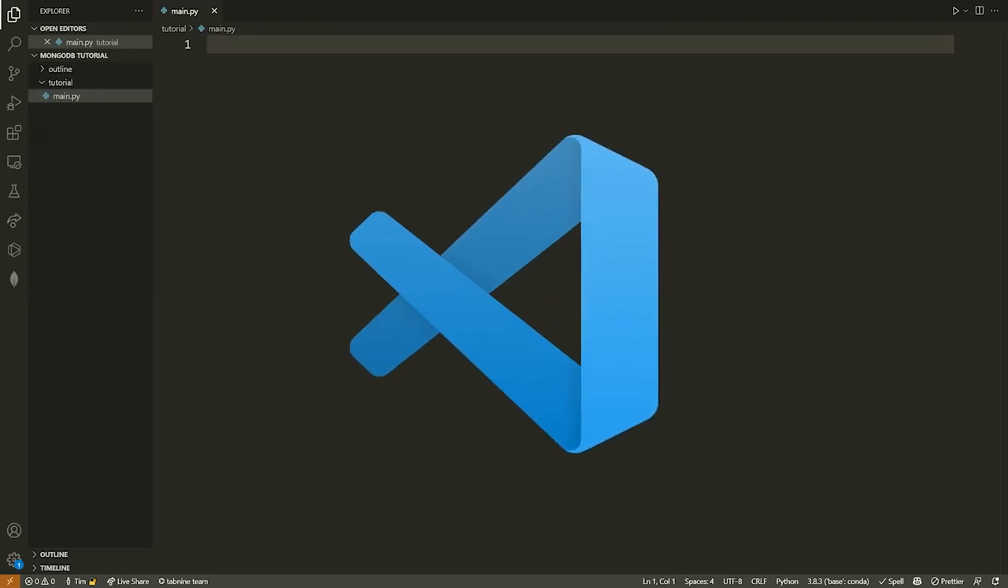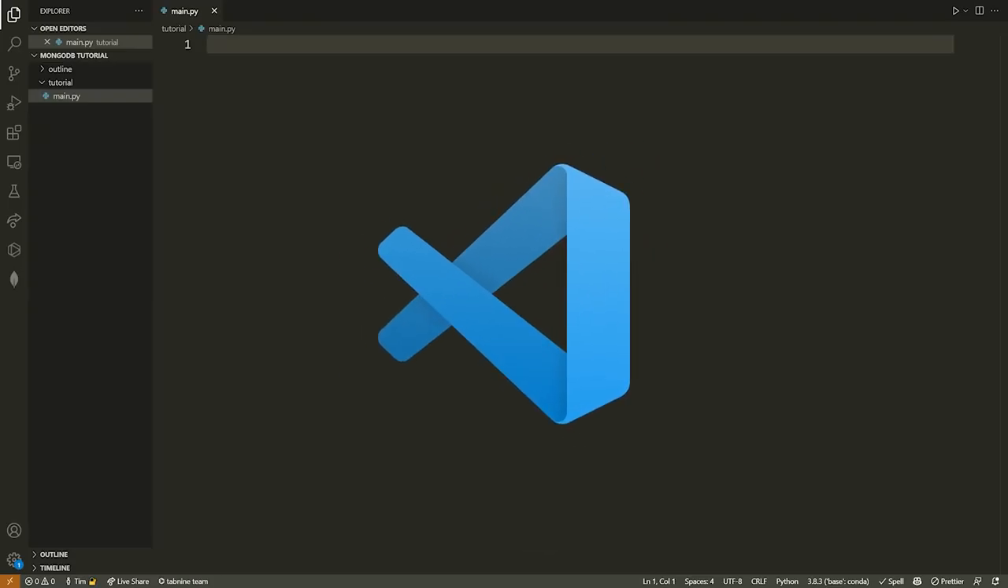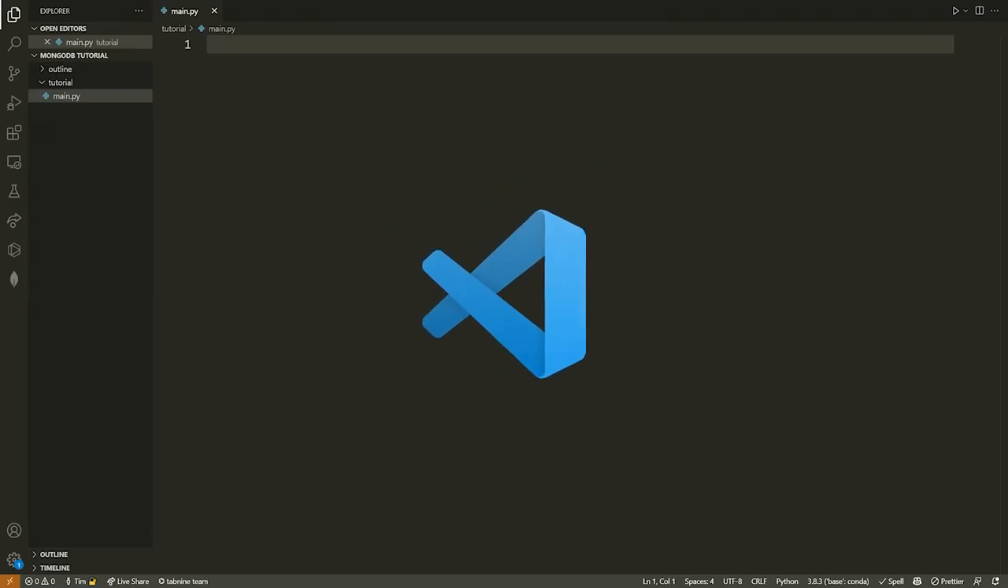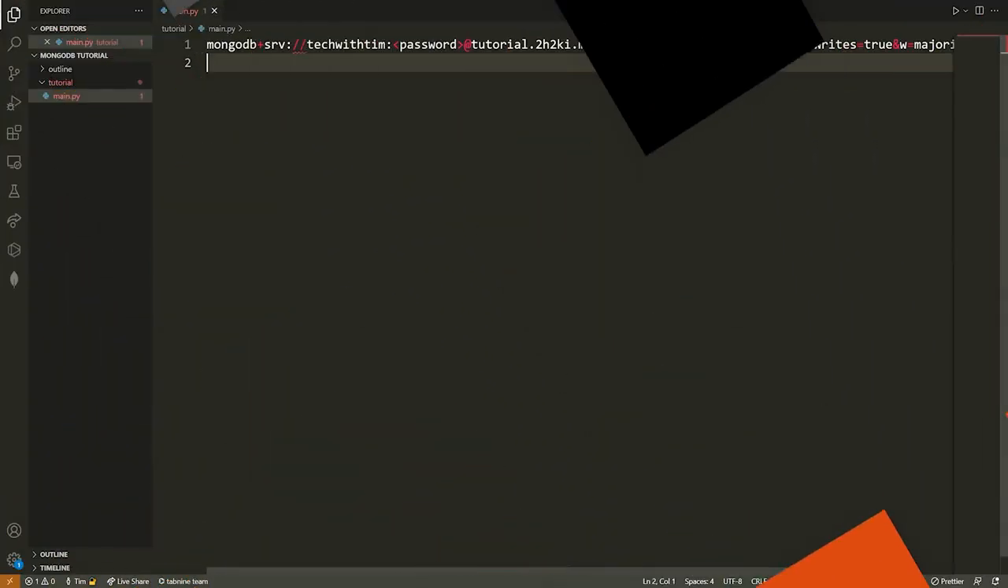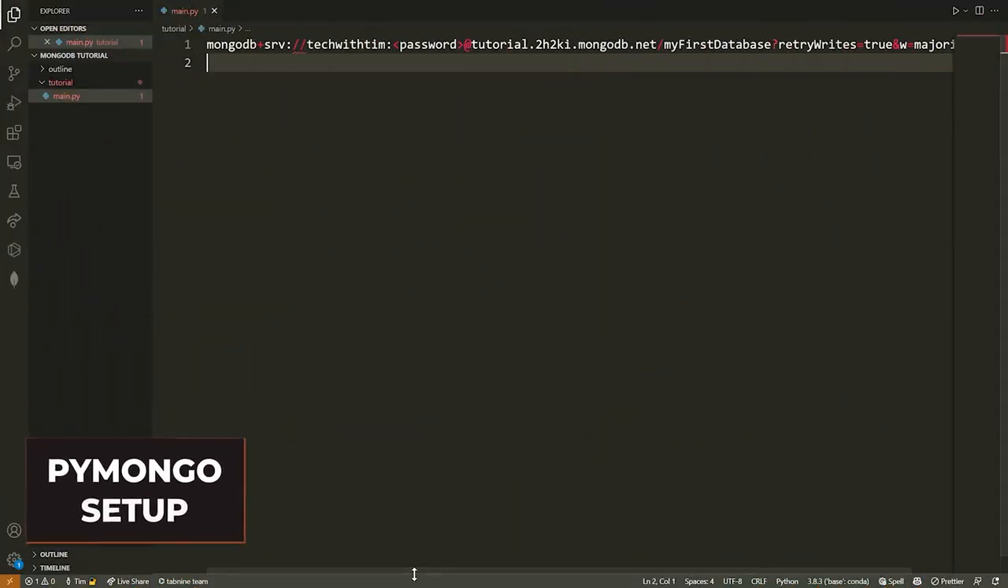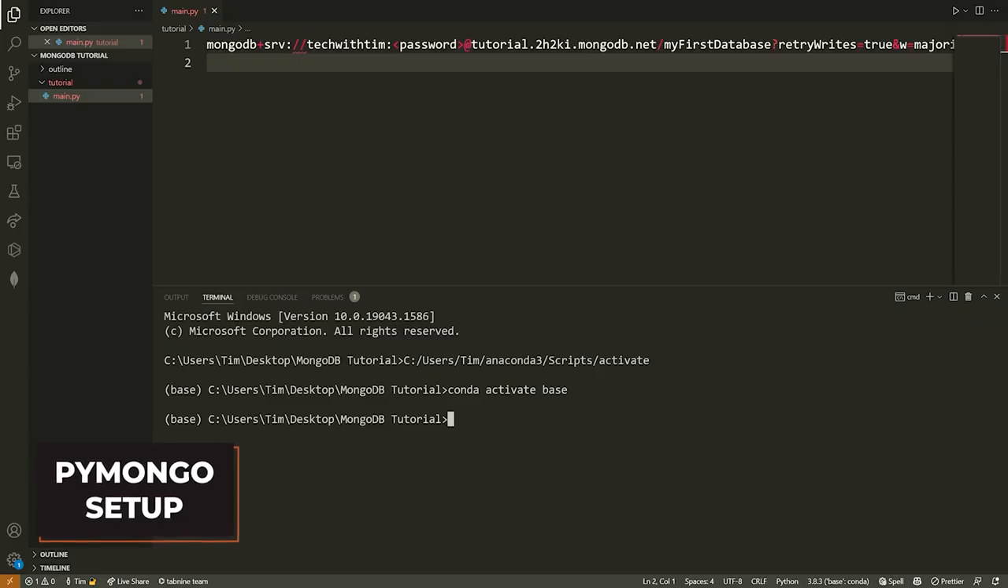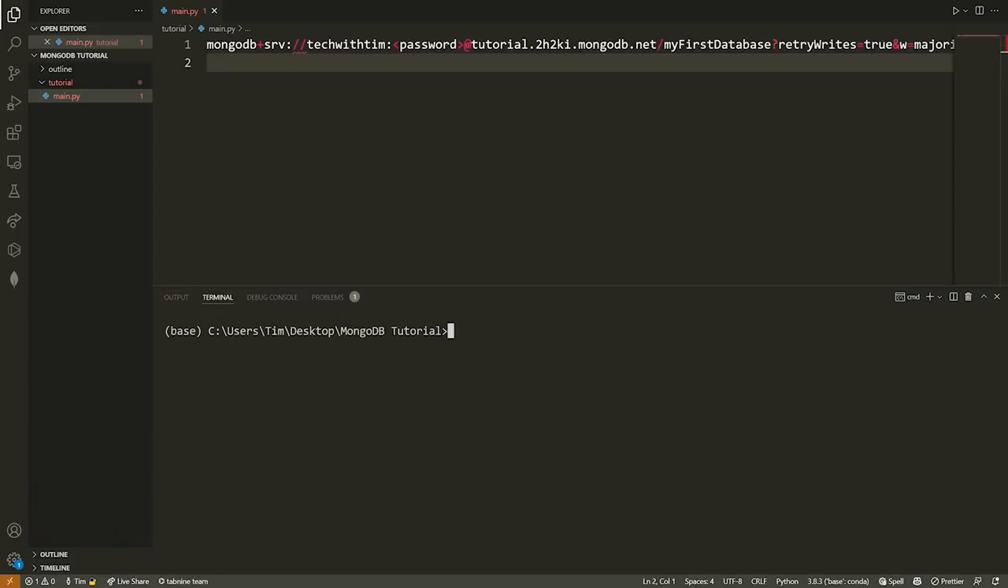So let's go into Visual Studio Code, which is the editor I'm going to use for this video. And let's just paste our connection string right here into a Python file. We'll deal with it in a minute, but we just want to have access to that for later on. So now that we're here in Visual Studio Code, I'm just going to open up my terminal here and start installing some of the dependencies that we need for this project.